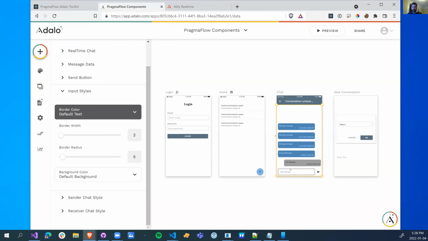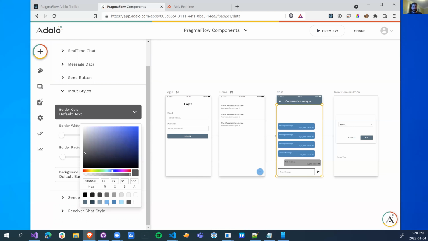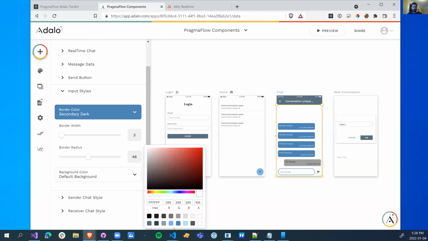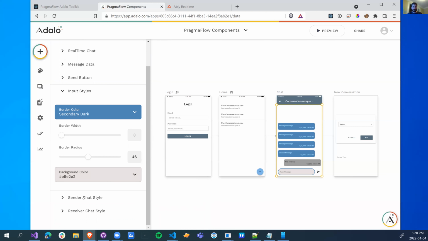Input style is this box right here. So we can increase the border width. We can change the border color. We can make it more round and change the background color to red, maybe not red. Let's change it like that.